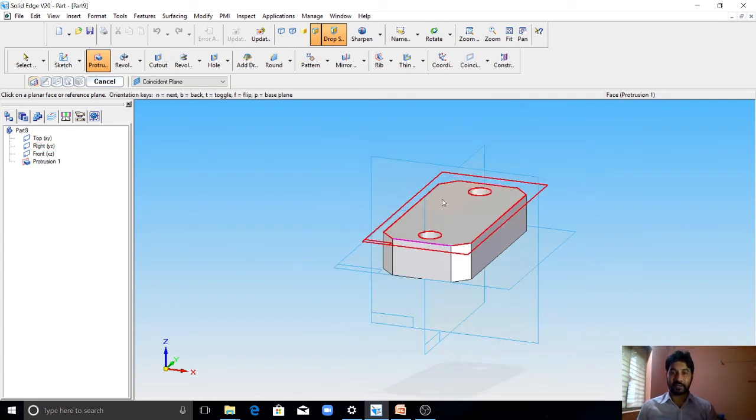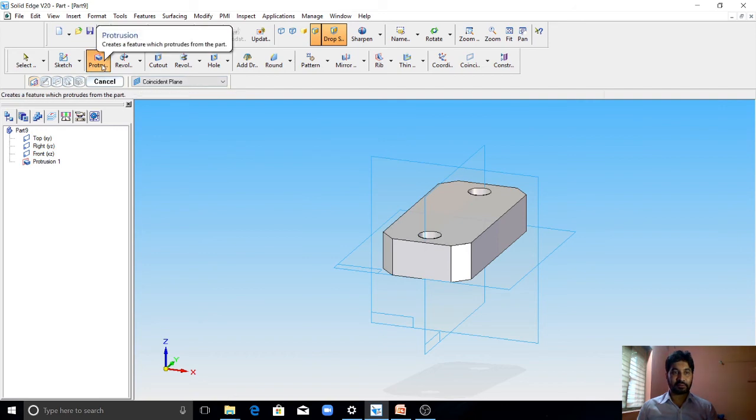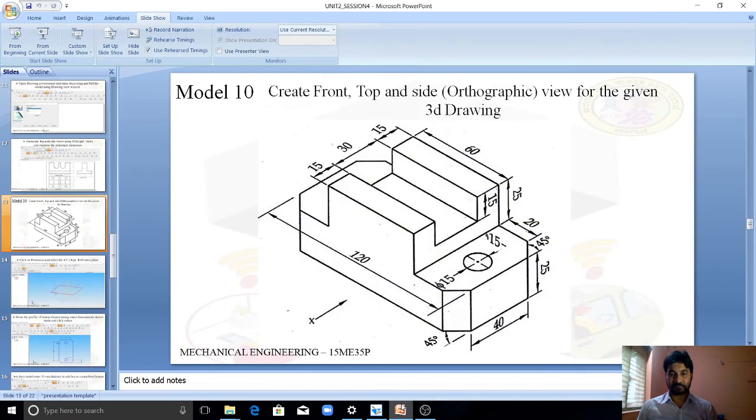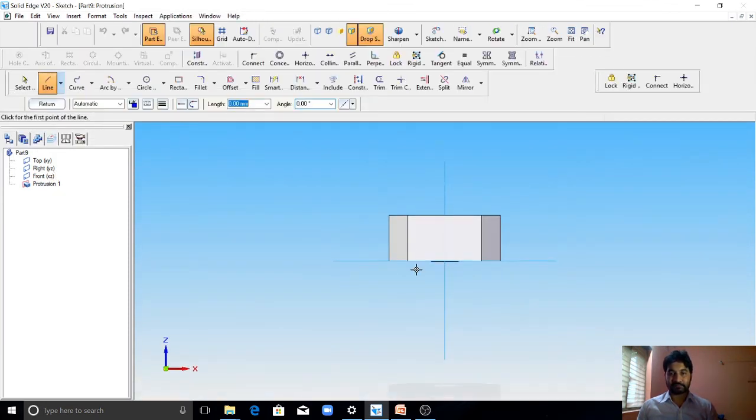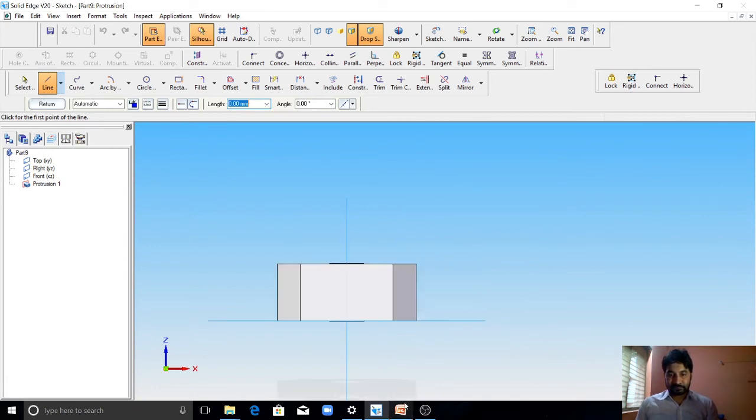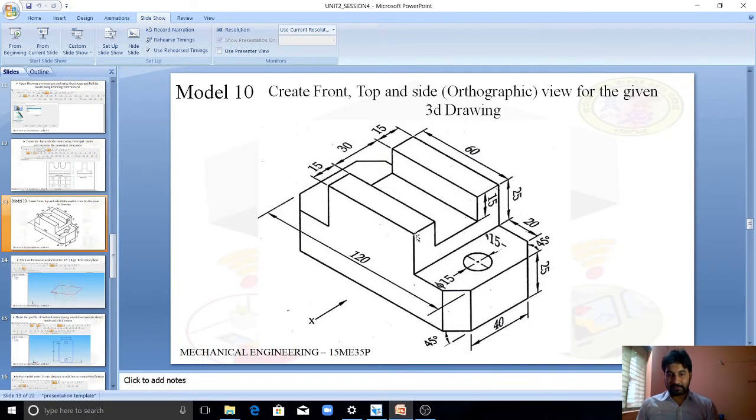Then concentrate on drawing the top portion. So for the top portion, click on protrusion command, click on this front reference plane. Here you have to draw this closed sketch profile. The height of this is 25 mm, and we have 15 mm here and 15 mm downward direction and 30 mm length here. Again 15 mm in the upward direction, and again this is 15 mm.